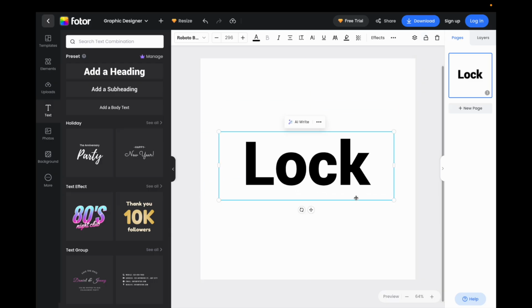So very simple, very straightforward. That's how you guys can lock text in place here in Fotor.